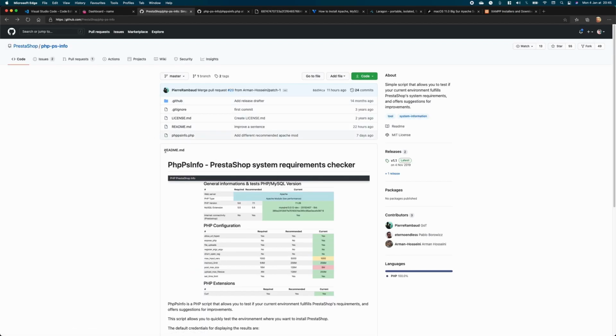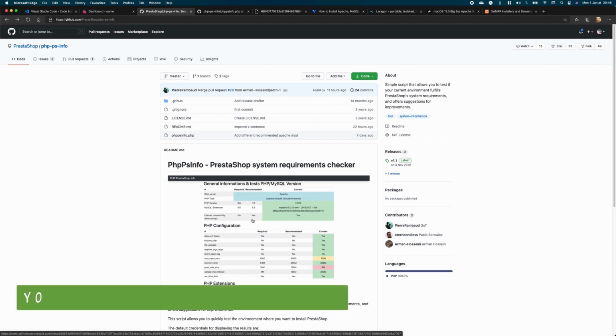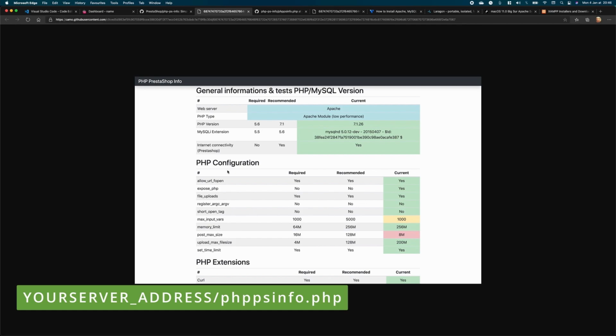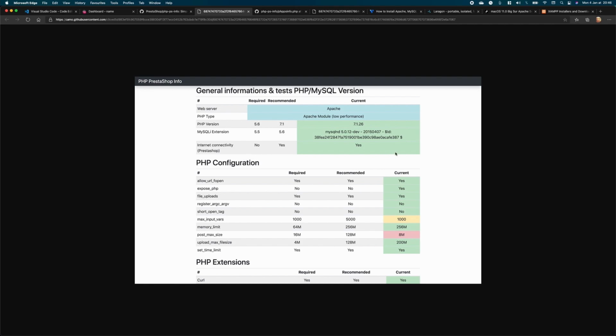So once you download this file, you simply throw it into a directory of your server and access it, and you will get something similar to this. Anything red means that this is a problem you need to fix. If everything is green, then your environment is okay and you can do your job.